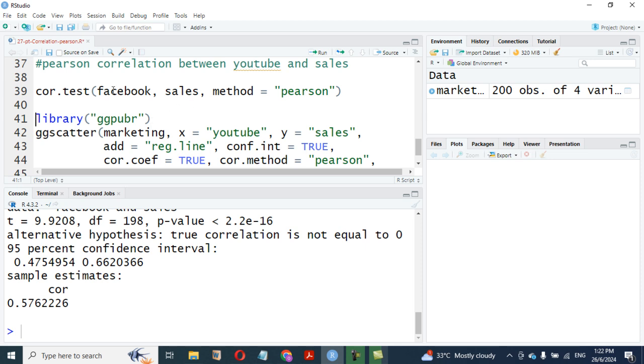What of newspaper? Let's say for newspaper, I want to see the coefficient also. Okay, let's see what the result will be. Oh, this is so poor. Even though it's significant at 0.001 and it's also positive, the coefficient is 0.22, that's 22%. It's too poor.